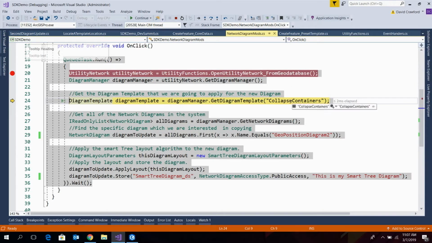From here, I can get diagram templates. I happen to open one here that I don't actually use in this demo, but you can grab any kind of template you want, apply it to the algorithm, maybe take the features that are in the current diagram, apply a different template to it, and store it elsewhere. But I just want to go and grab all my diagrams within my utility network. I then want to find a specific diagram that I was looking at. Obviously, in the example I gave, I would just iterate through all of them that met some naming convention and apply an algorithm to it. For the sake of a demo, it's easier if I just grab the one that I know that I want to update. So I go and get that geoposition diagram too.